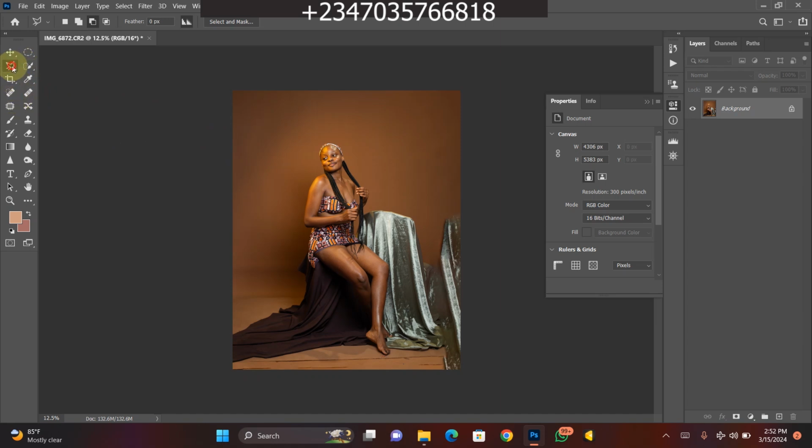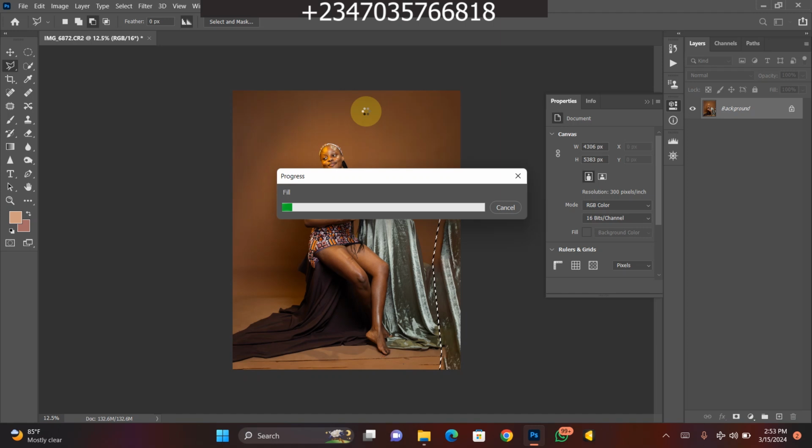So now let's go back to our polygonal again, and let's circle this area around to see if it's actually going to give us a nice selection. Let's see. So let's right click on it, go to Fill and Content Aware. Let's see what it's going to give us right now. It might give us a nice result and it might give us something not that nice. So let's see what it's going to give us so that we can know what we're actually going to do for the next step.